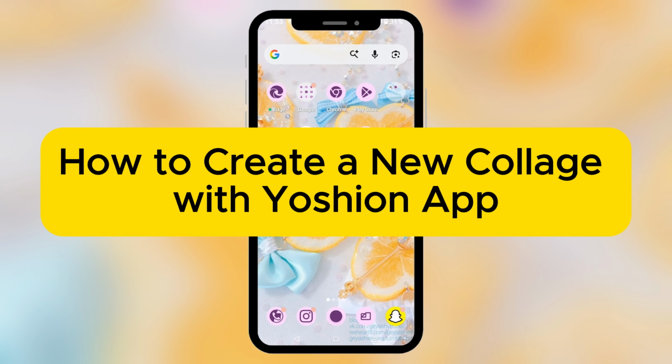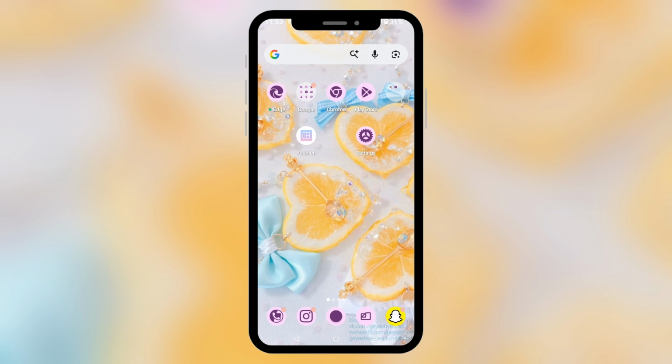How to create a new collage with Yoshion App. Ready to get creative? We are going to walk through making a brand new collage using the Yoshion App. It's super easy. First things first, open up the Yoshion App on your device.